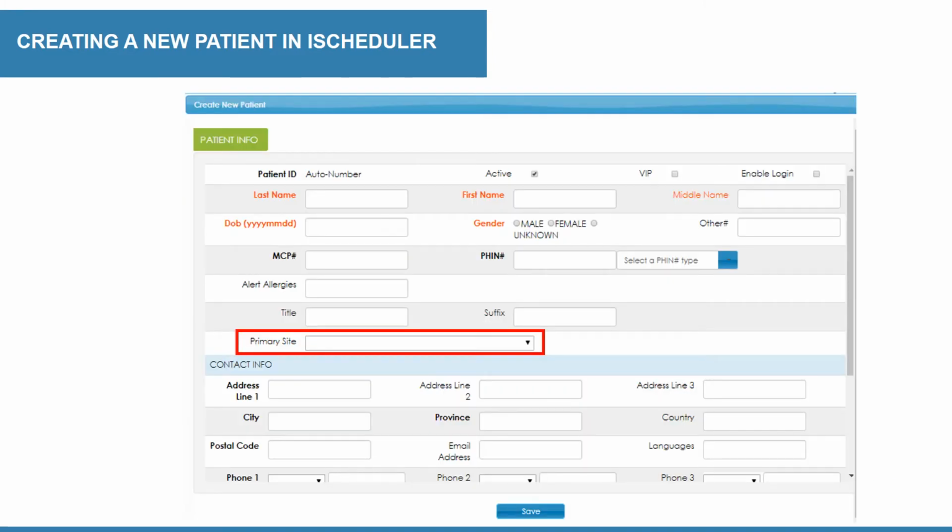Fill in the required fields that are indicated in bold on the Create New Patient window. The Patient Info and Contact Info sections contain the following fields: last name, first name, date of birth, gender, MCP or PHIN, Personal Health Information Number, address line 1, city, province, postal code, phone 1.